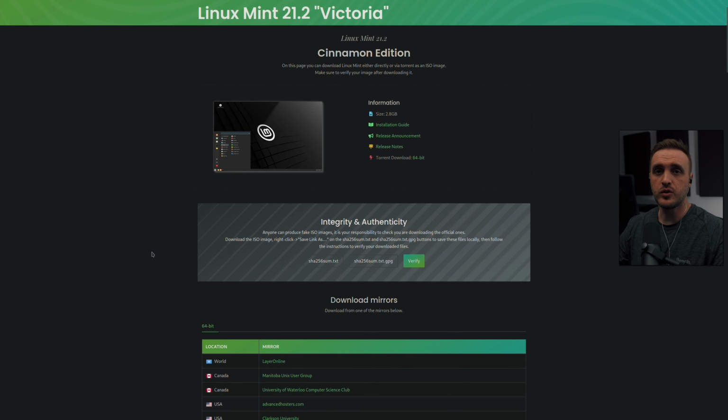Pretty easy. If you don't want to do it this way, you can still use any torrent client to download the ISO. There is no good or bad way to do it. They advise you to check the integrity and the authenticity of the file itself, the ISO. You can do it if you want. Personally, I'm not doing that, but if you want to make sure, you can do it. There's a little link here where they tell you all the different steps to go through.